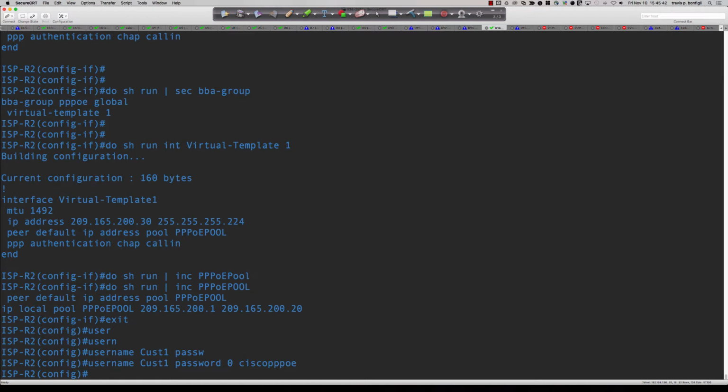We have to enter it in. We can't put an MD5 hash in here, just like PPP, it would not work. Okay, so we've got the BBA group defined on the ISP. We've got the virtual template interface defined on the ISP, along with the pool and the user.